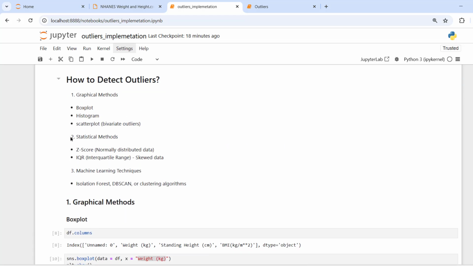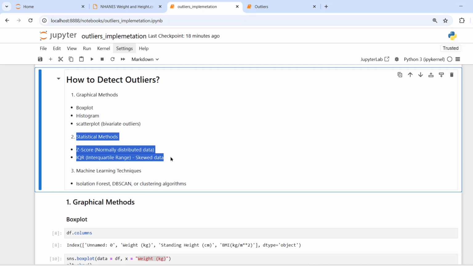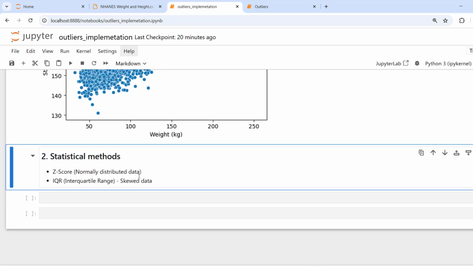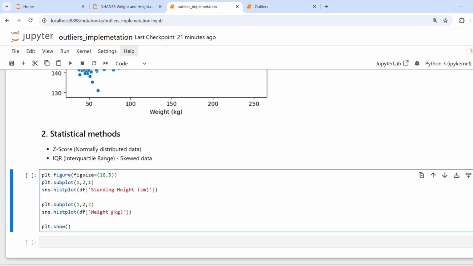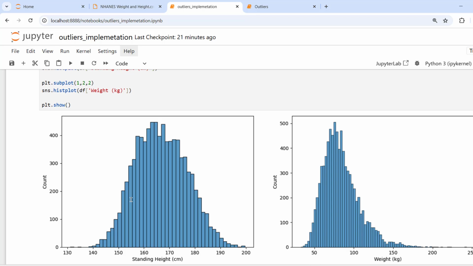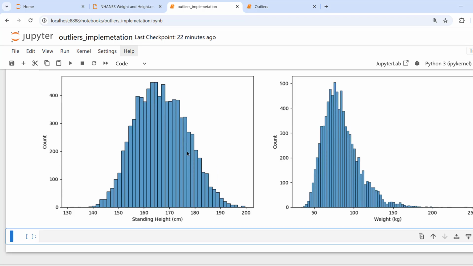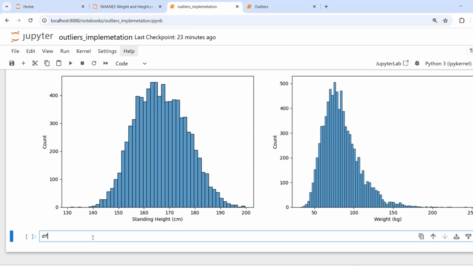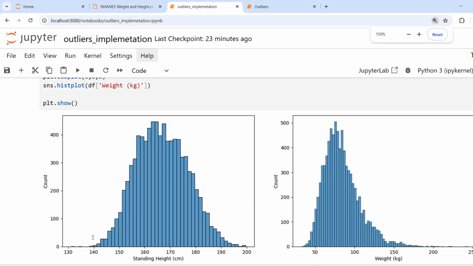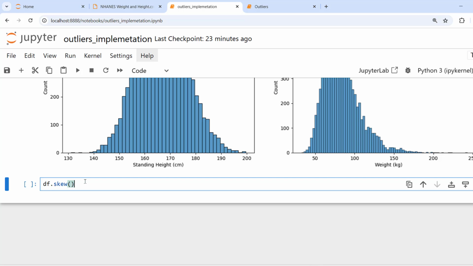In the statistical methods, we go for the z-score or the IQR. If your dataset is normally distributed, go for the z-score. If your dataset is skewed, go for the interquartile range. Let me first plot the histogram for weight and standing height. Just run this. For the standing height, the data distribution is normal or near normal. And for the weight, my data distribution is skewed. To confirm, you can find out the skewness. You can use dataframe.skew, a method that will give you the skewness.